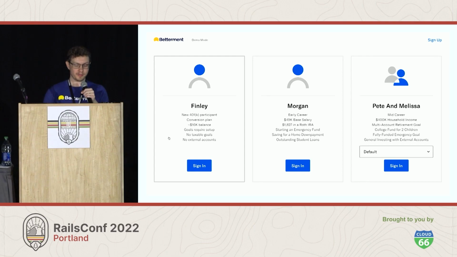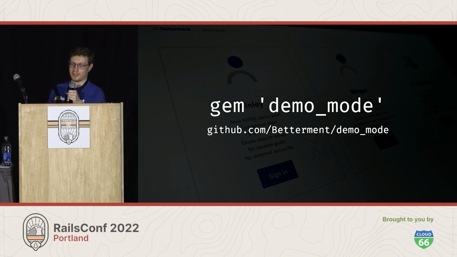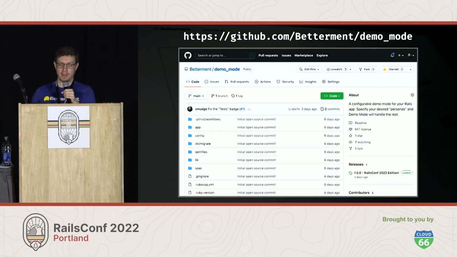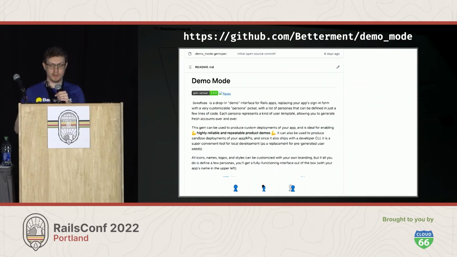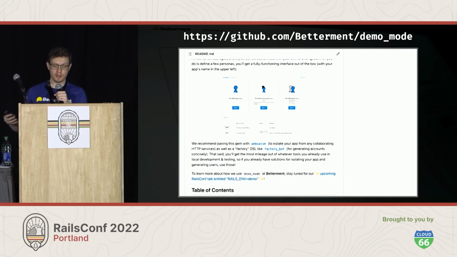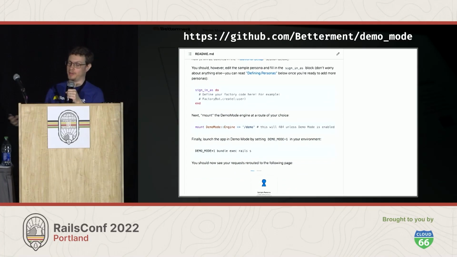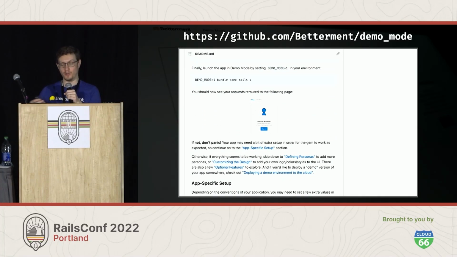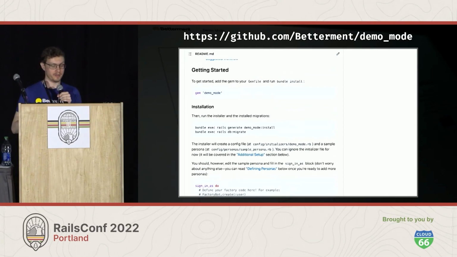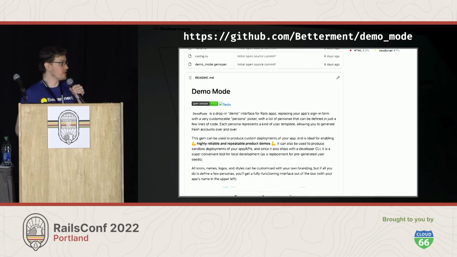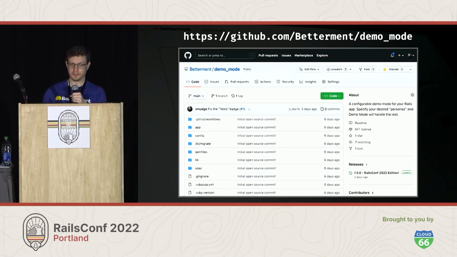If this persona picker is something that you would want for your application, I am excited to announce that we've actually open sourced it along with our demo framework. We've called the gem demo mode. It's available on Ruby gems and on GitHub, where you'll find instructions for setting it up. Basically, it's a mountable Rails engine. So you just drop it into your app, you define a couple personas, and then you launch your app in demo mode. You can pair it with WebValve if you want, but you don't have to. And you can use FactoryBot if you want, but you don't have to if you have other ways of generating user accounts. And of course, you can use your own logos and branding and that kind of thing.